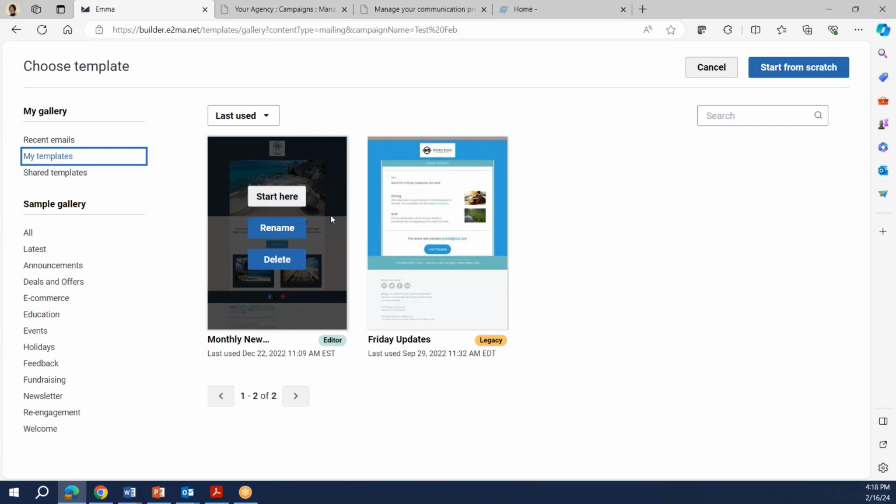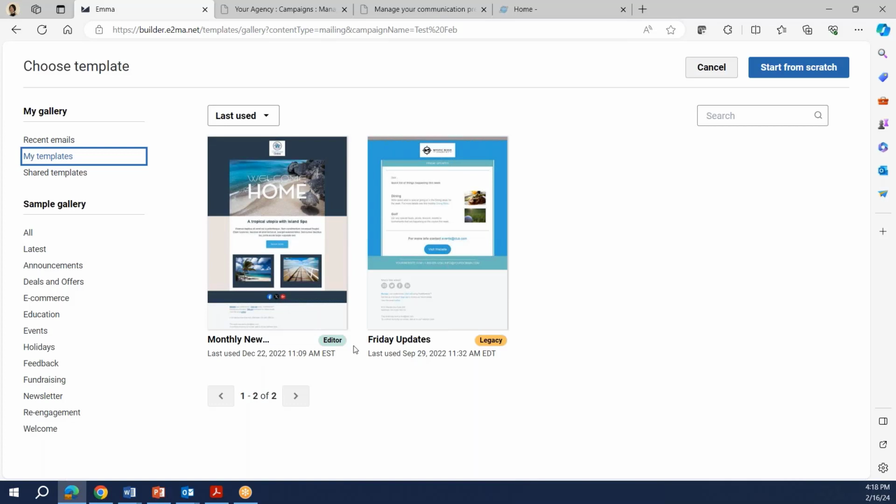Now, if anybody noticed, there is something at the bottom here that says Editor or Legacy. Any clubs that are brand new will only see Editor, but clubs that have been using Frankie email marketing for a while used to have a different editor. So anything that was created using that editor, you might see it say Legacy. You can continue using that editor if you wish, or you can just use our new templates and new drag and drop editor instead going forward.